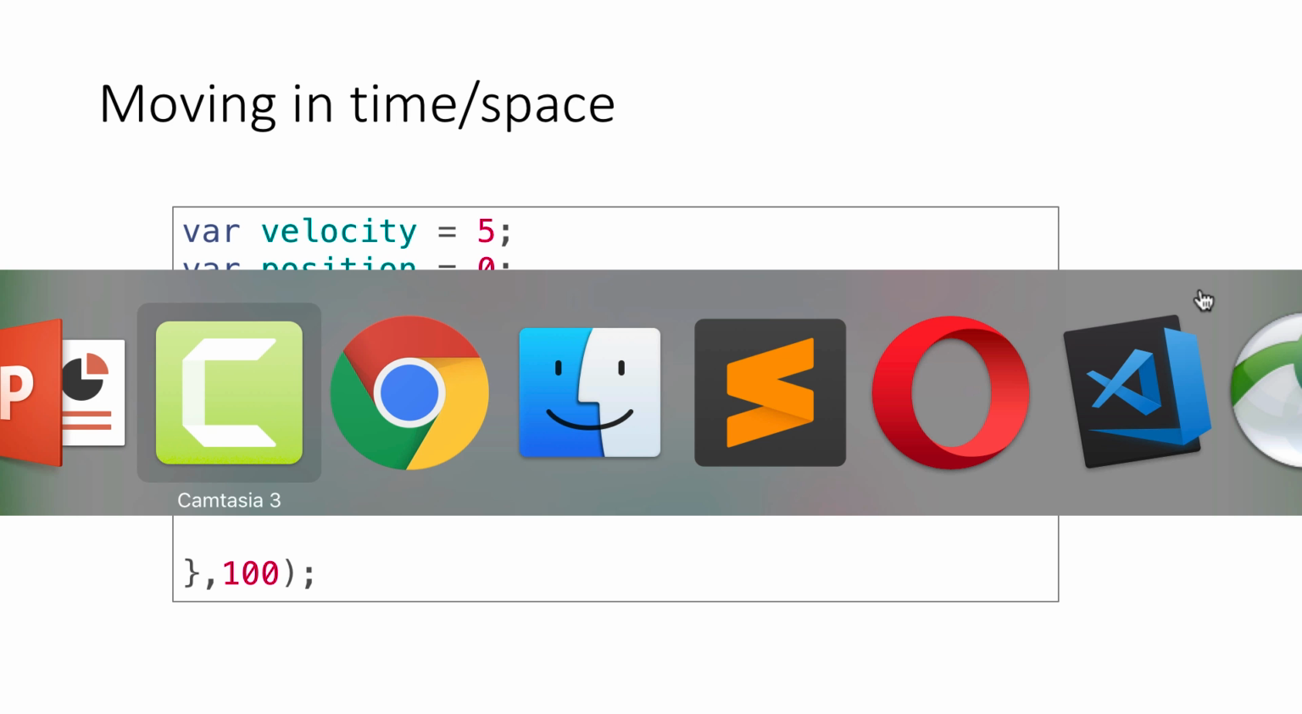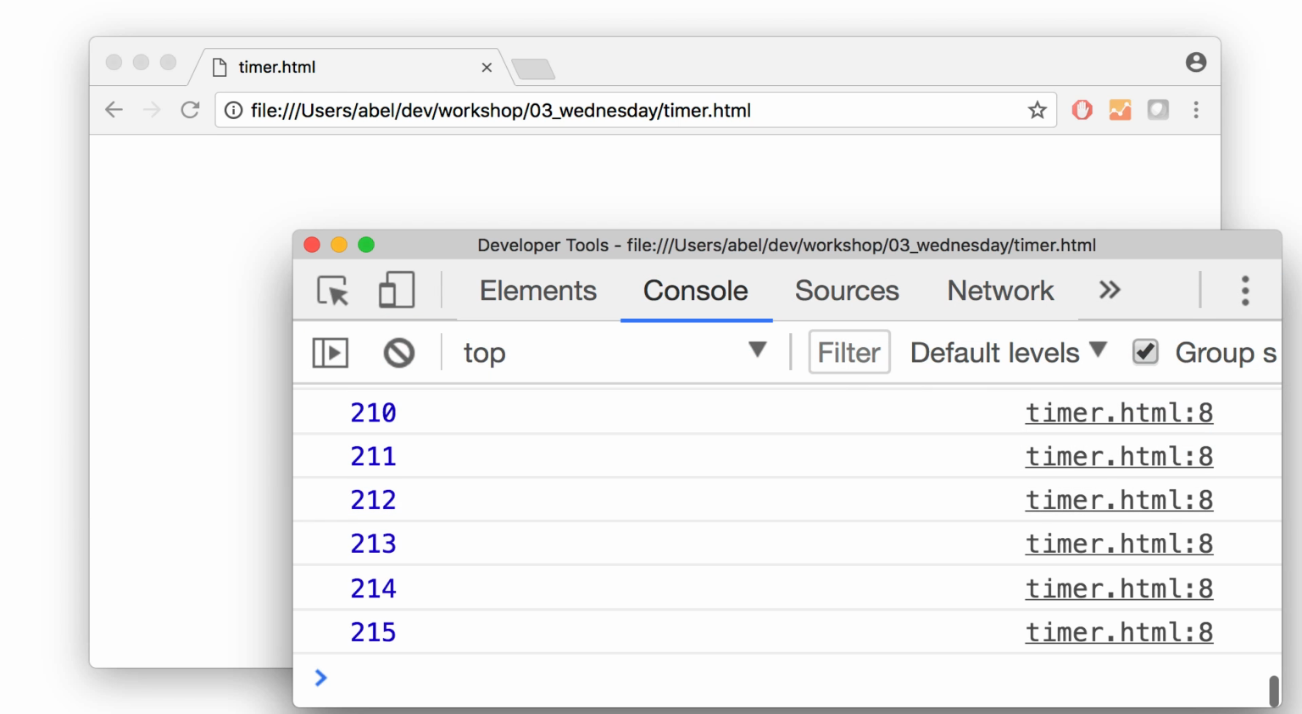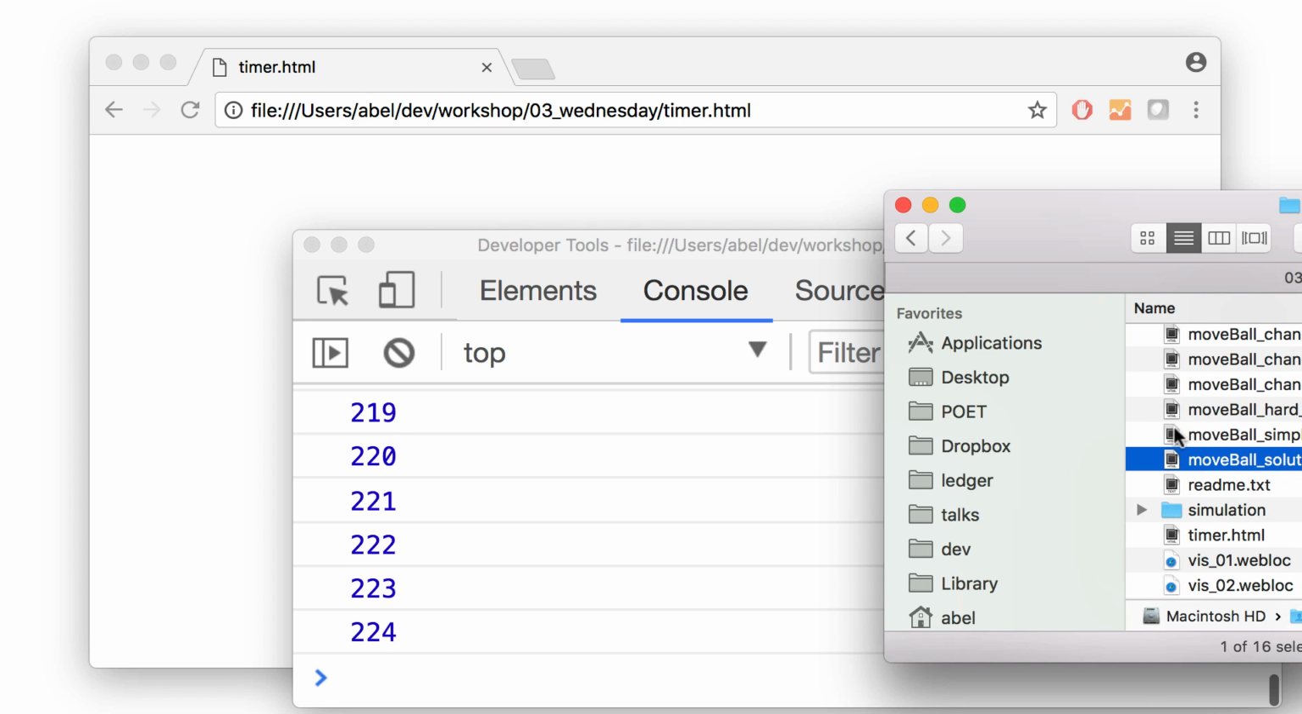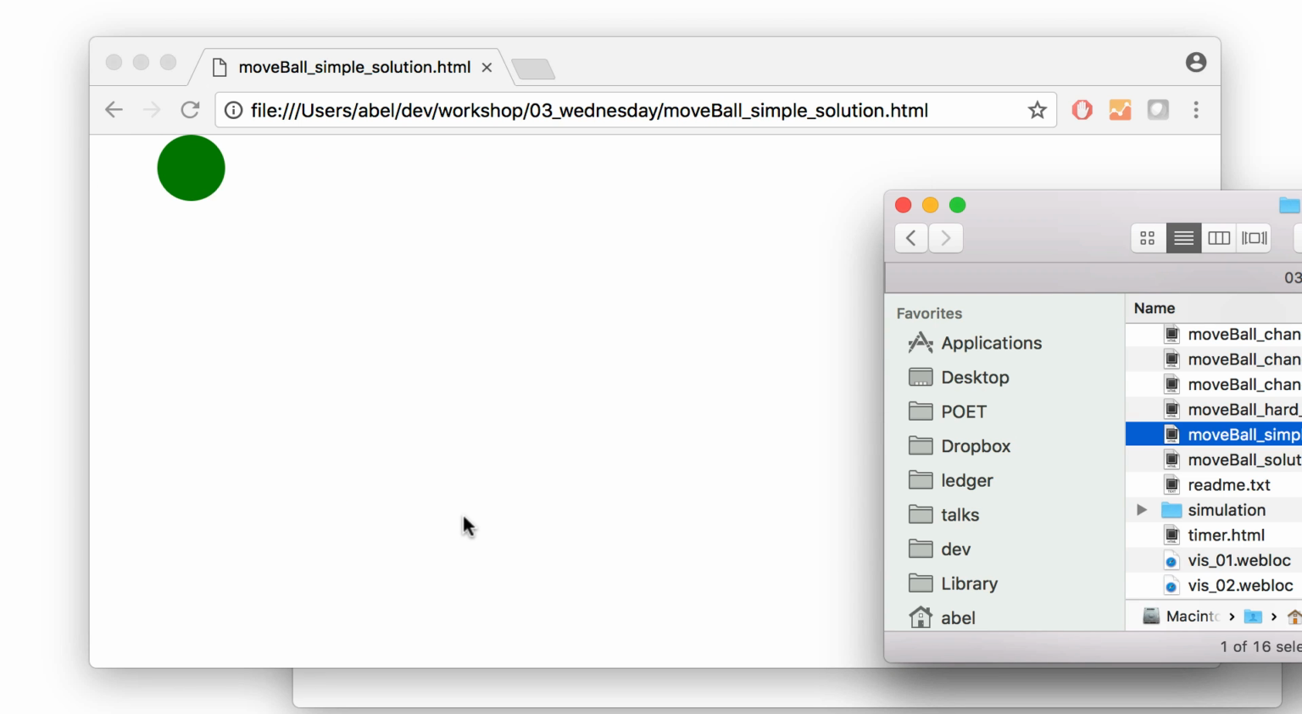There's a lot of concepts, and so this is why it takes some getting used to simply move the ball across the screen. And so let me go ahead and demonstrate that, and I'm going to show you the code, and that is here, move ball simple, and I'm going to put it on the screen, and you can see there that it simply moves the ball across the screen.